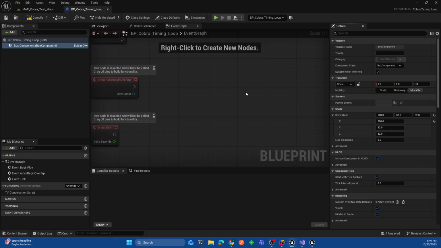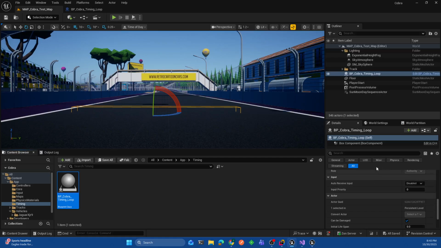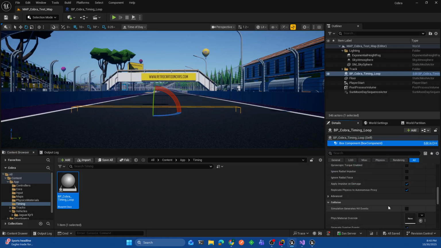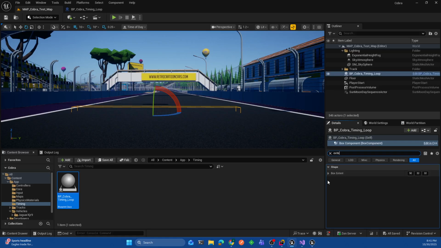I did not realize this. So it's placed in the world. I can click the box component here. There we go. That's perfect. So I can make it as wide as I need it to be.